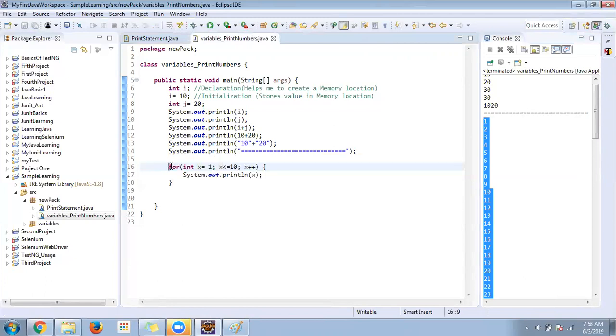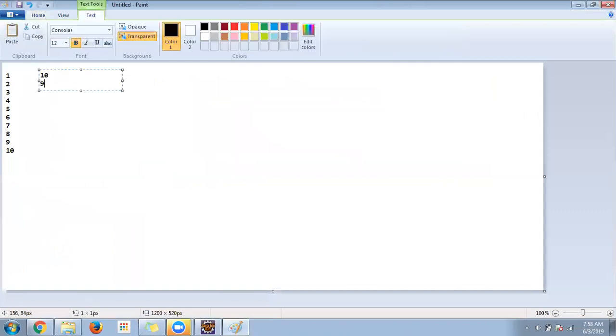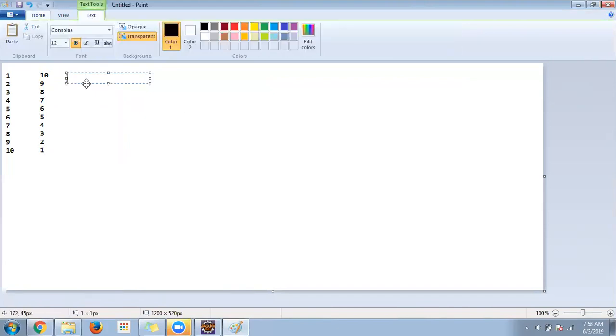The same thing if I want to reverse it in a different way. For example, as of now I started from 1 to 10. Instead of that, I want to print it as 10, 9, 8, 7, 6, 5, 4, 3, 2, and 1. Now what is that? I need to start the loop from where? 10.